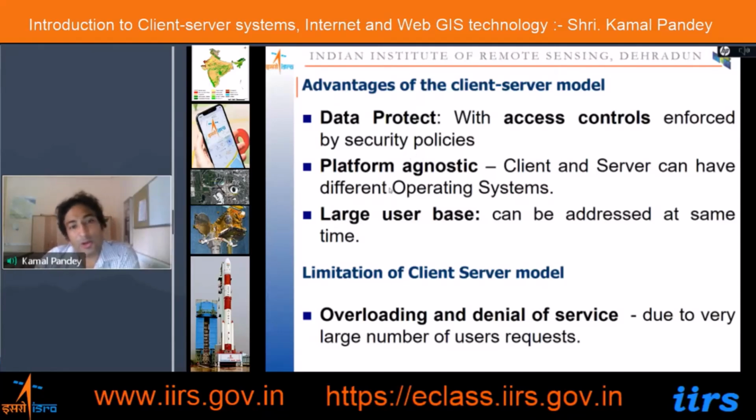Apart from that, it is also platform agnostic. What do you mean by this? Your client and server can have different operating systems. It can be Linux, Windows, Mac, anything. It does not matter much in this client server environment, because we have the browser which is available in all the operating systems and can be accessed through that. So it is platform independent as well, this client server model. Again, it also addresses a large user base at the same time. This is again a very important advantage of a client server model.